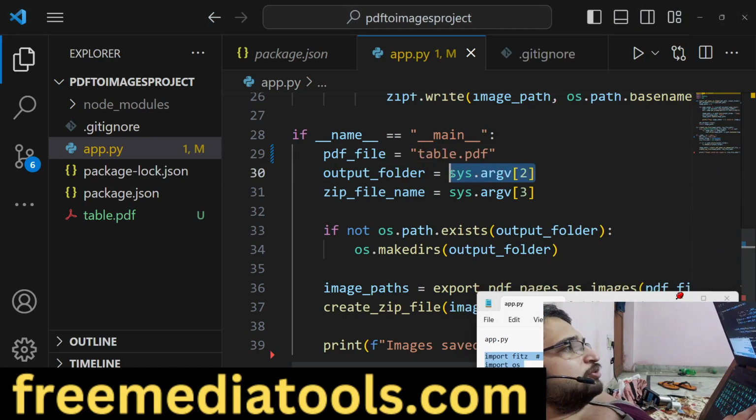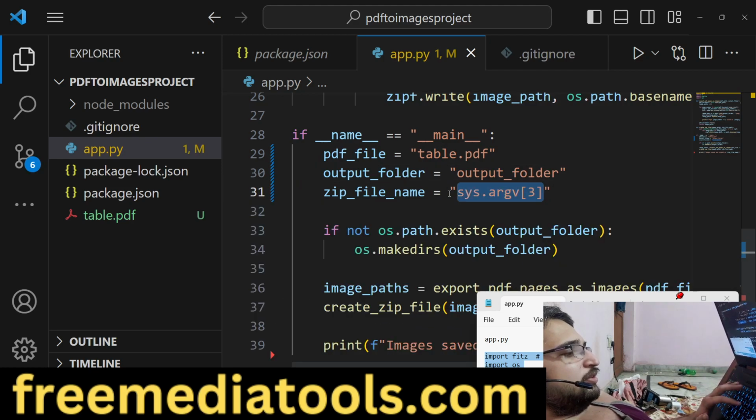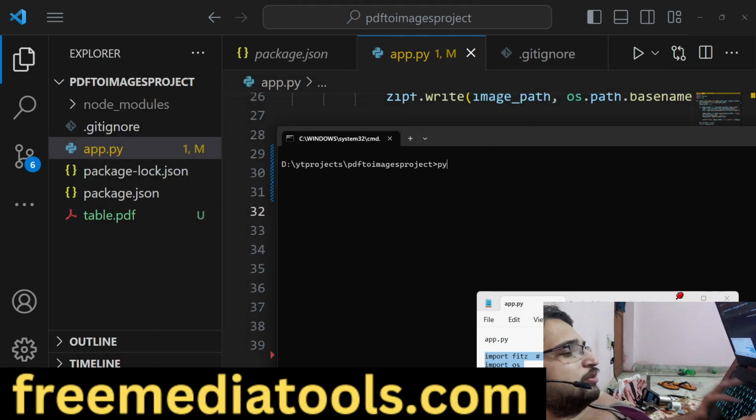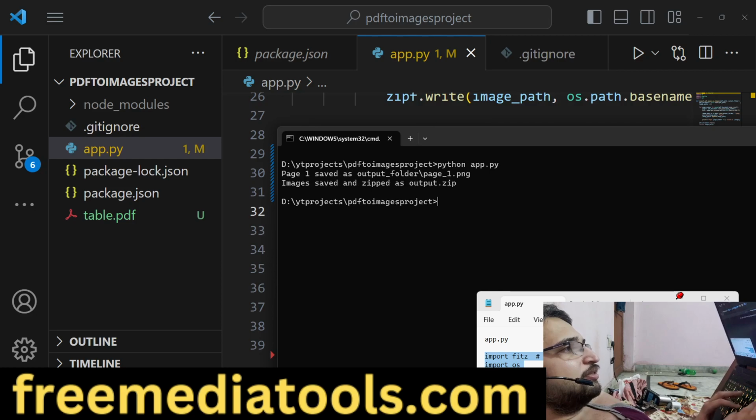And next we need to provide the output folder. This output folder will automatically get created, guys, and the zip file name. This can be output.zip. So these three things that you need to provide, guys, and automatically this Python script will create these three things. So how we can call this: python app.py, that's all.